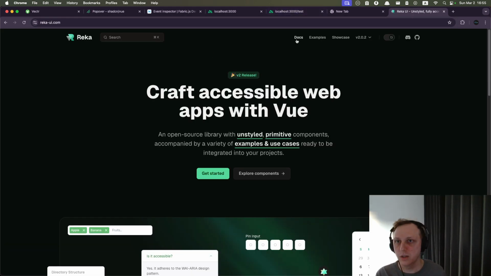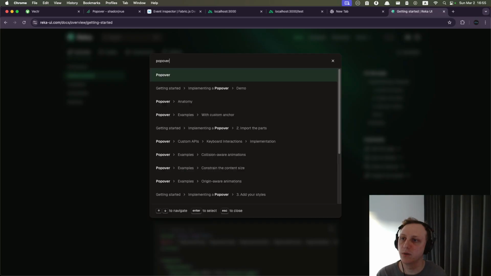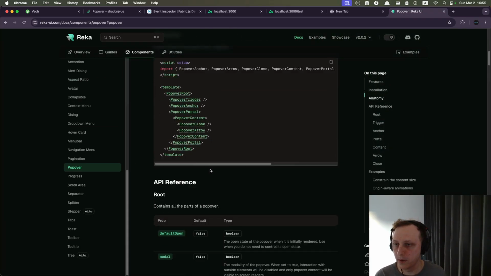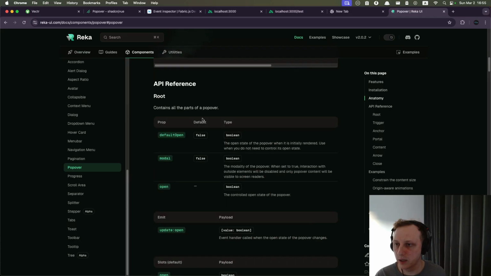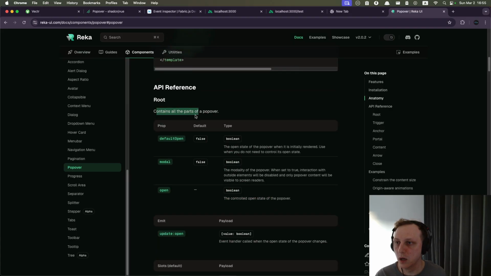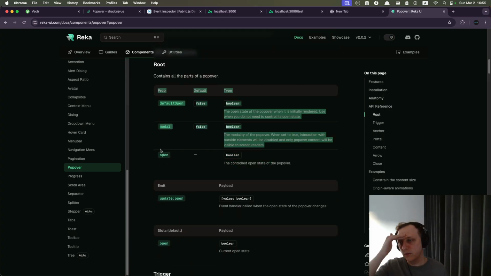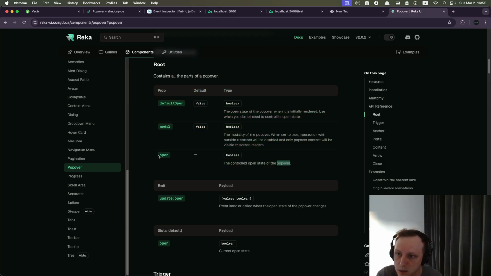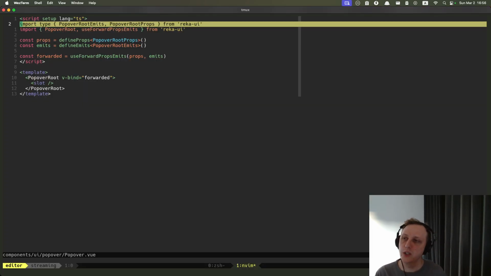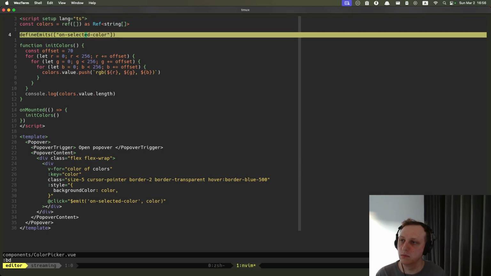Let's see. So if I go in here, will I have more information about the popover from the other library? Popover, right? Bunch of stuff in here. Default open. Okay, they have it. Look at this one, contains all the parts of the popover. Boolean. So wait, there is more information about shadcn inside of Reka than shadcn itself, which is a little bit ironic, I would say. But as long as we have the info, it's good, I guess. So controlled open state of the popover, and emit event handler code when the open state of the popover changes. So what if I just call the, can I just do that?